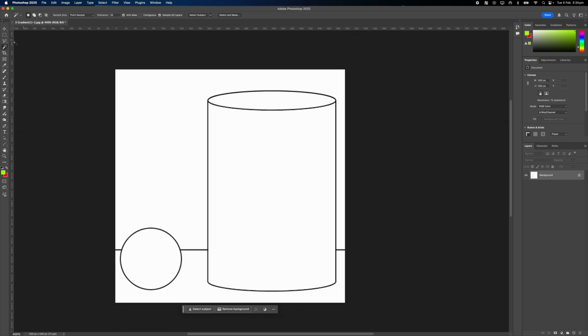All right, let's do this properly. W, awesome. Wand tool, check. Anti-alias on. Contiguous, on. Brilliant. Sample layers, at this point, doesn't really matter, but we've got the back layer selected. All right, so I'm going to click in this area here. I'm going to hit G, or go to my gradient tool here.